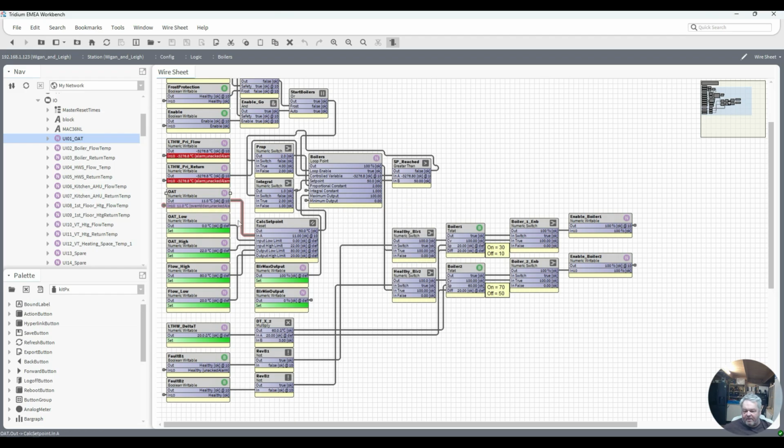So there's your outside air at 11. It's calculating a 50 degree set point on a sliding scale. So that's our set point. Our control variable, currently we don't have a temperature on the LTHW primary. We don't have a sensor connected, so we're minus. So it's shot straight up to 100% and we're running both boilers.